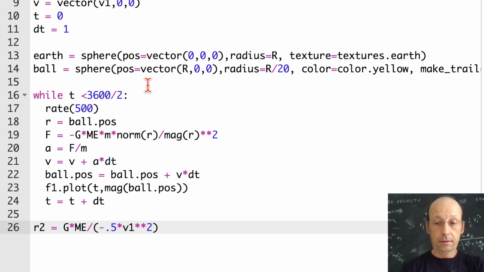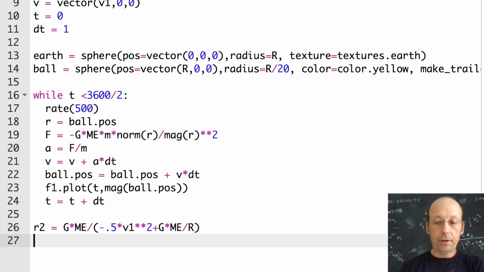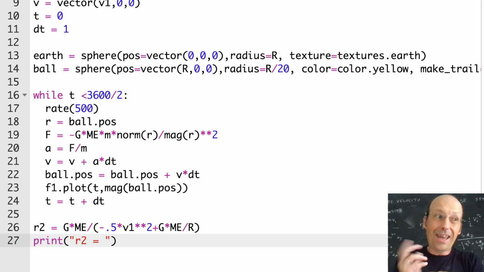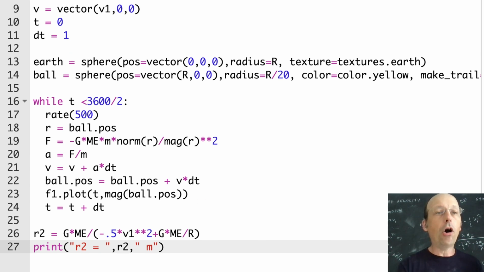Plus g times me over the radius of the Earth. And let's print that out. Print R2 equals. And you say, hey, where's escape velocity? I thought we were doing escape velocity. We are doing escape velocity. Just be calm for a second. Be calm.